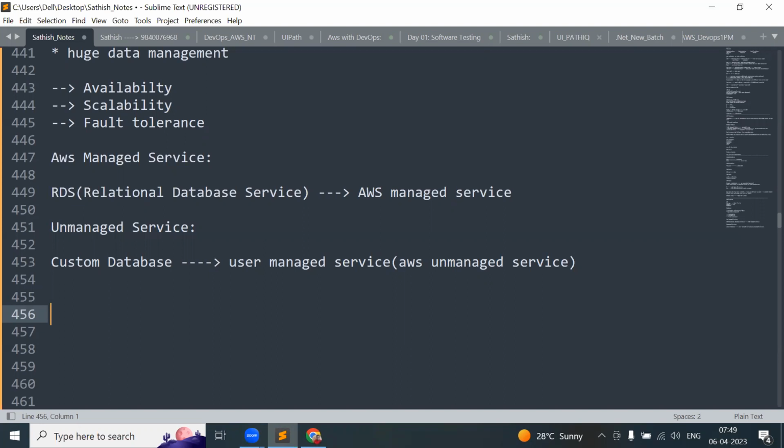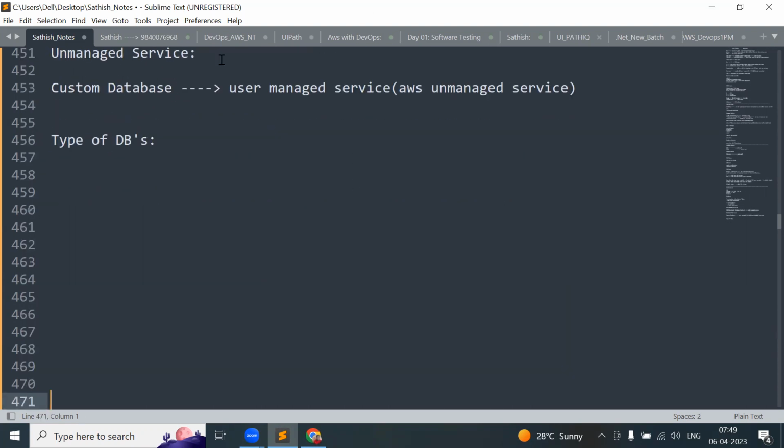We will see what is meant by relational databases today. But before that, what are the types of databases available in the market, and which are the most preferred? There are n number of databases. First I'll go for the categories available in relational databases.